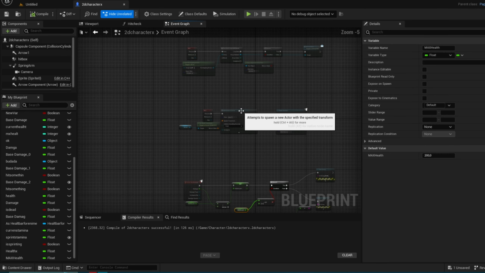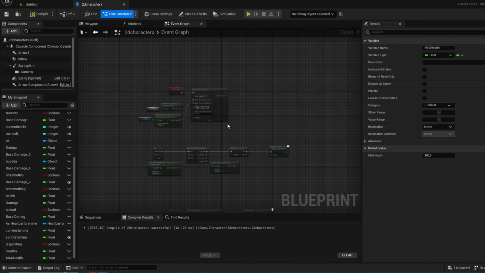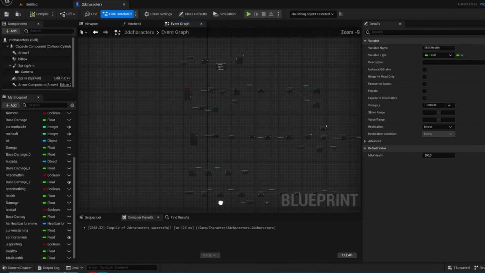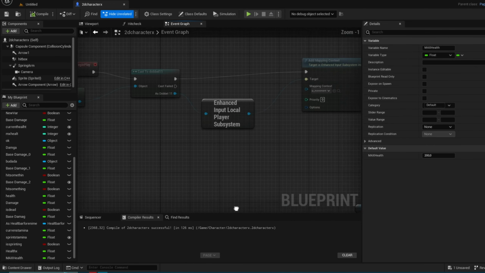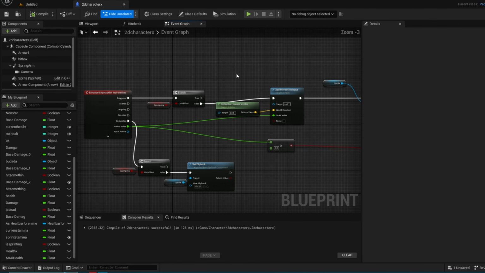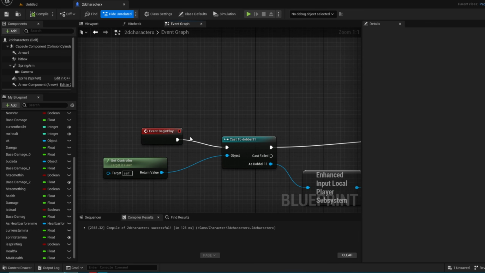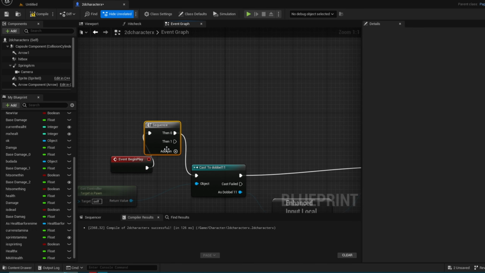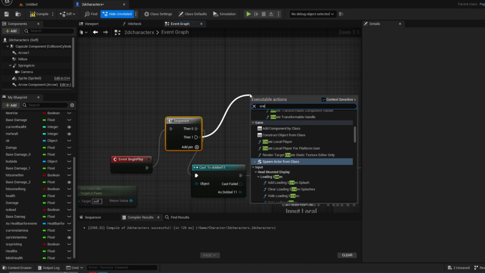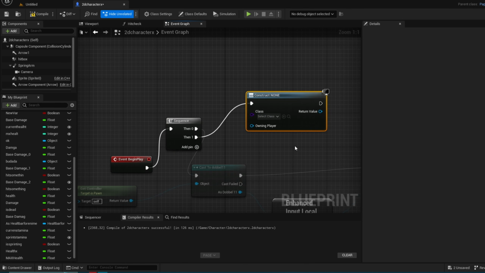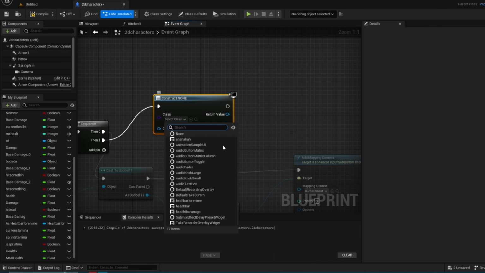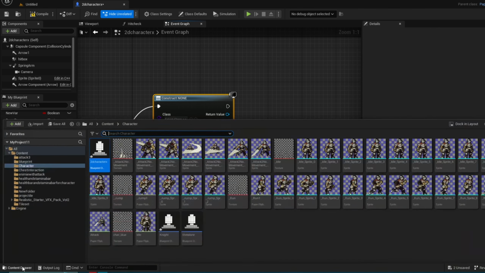Compile and save. We first have to put the widget into our UI from our character. So just search for the event begin play, create a sequence, drag out from the then 0 and create a widget, and select the health bar we created before.